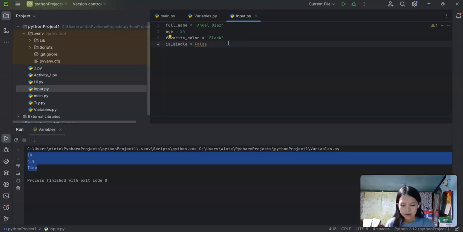I did put an underscore here because it separates words in our variable name. And here, the last part, we did ask if she is a single person or not, and she answered she's taken. That's why we type it here false.